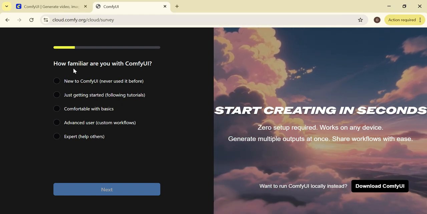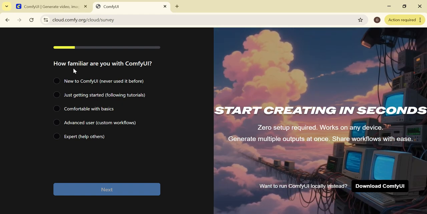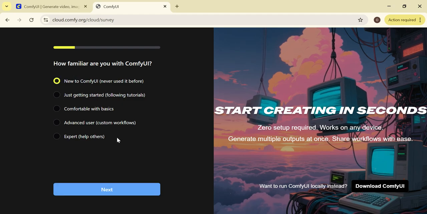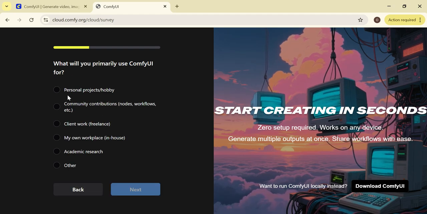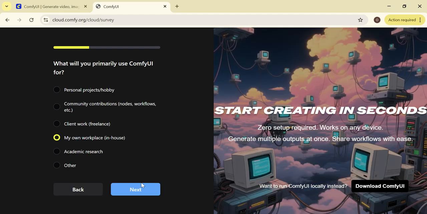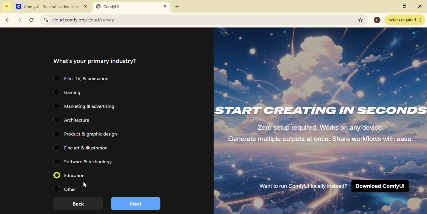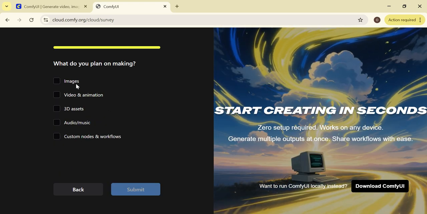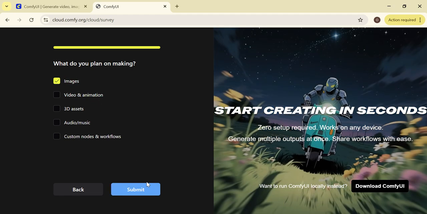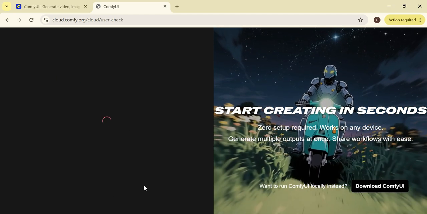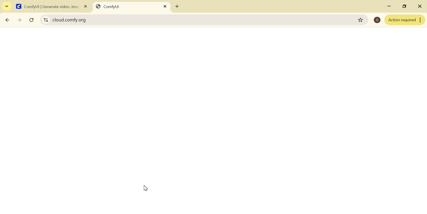Now we have to answer a simple question: how familiar are you with Comfy? We are new to Comfy, so let's select continue. For what we want to do, it's for my own workplace. Let's continue. What's your primary industry? Let's suppose we select education, and we are going to use it for making image workflows. Okay, I've just submitted these details. Now it will get our dashboard account ready, so I will take you through how you can use the dashboard.